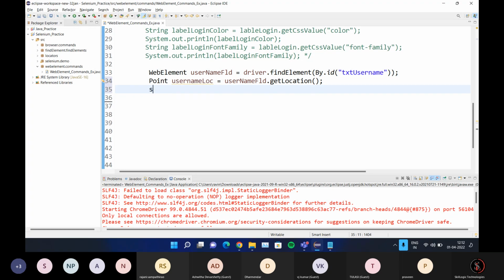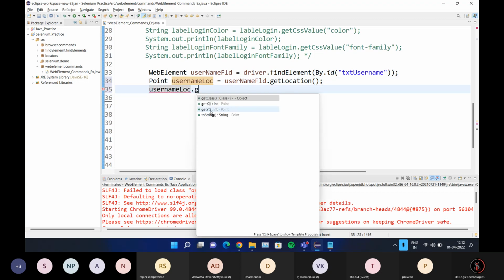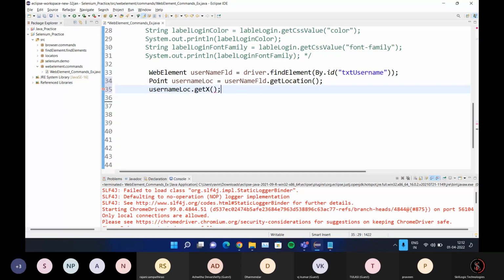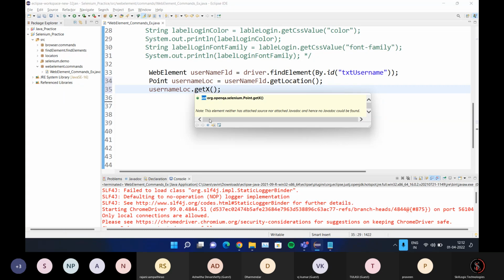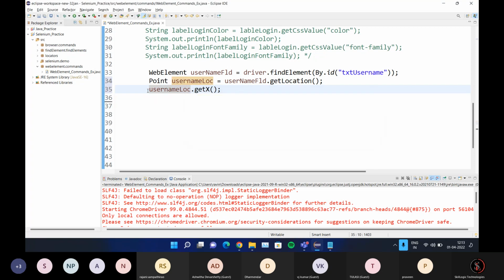So now I want to print the x axis and the y axis. So x axis and y axis both will be in a pixel format, that is fine. So that will be an integer. Okay. So now usernameLocation dot getX. What will getX do? It gives an integer, the integer of the x axis. How much is it, 200 or 150 pixels, whatever the integer value. We can store it in an int, or else we can directly print it out. Anything is fine. So int xAxis, something like this I'm storing.